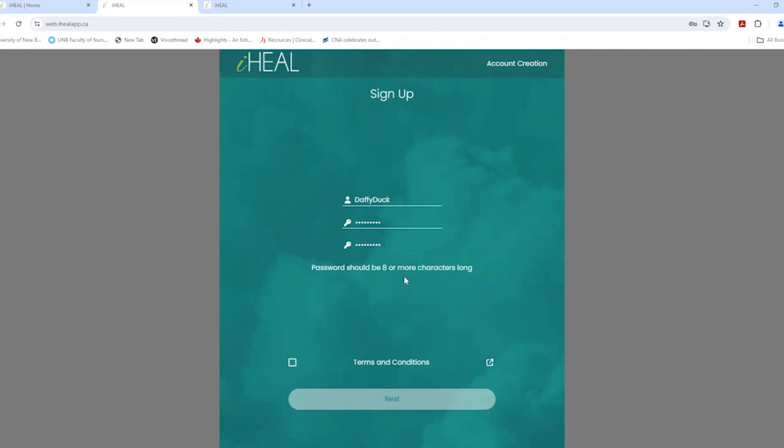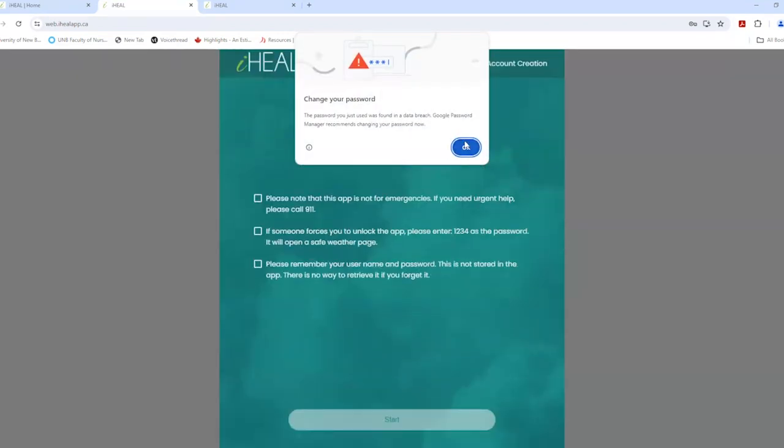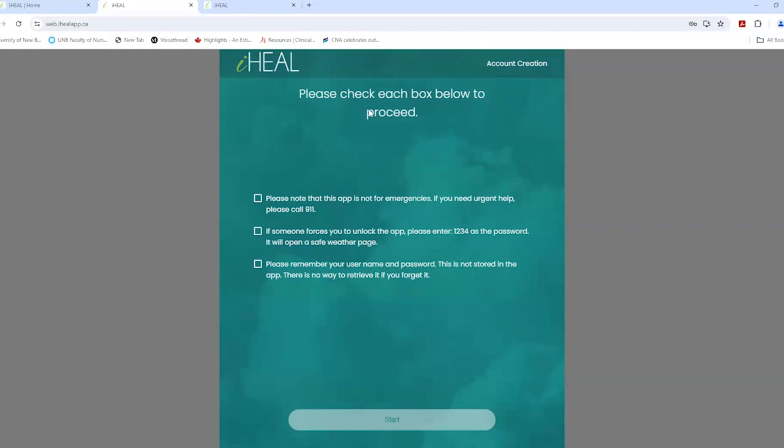So the password should be 8 or more characters long. I acknowledge the terms and conditions. I can open up the terms and conditions here to read, and then I click next. So the next section of the app, and again, this is all called onboarding.